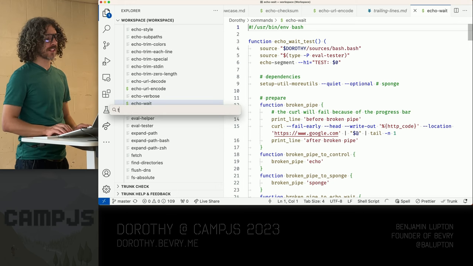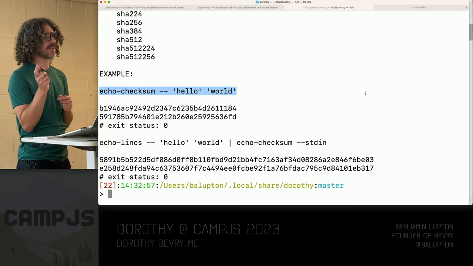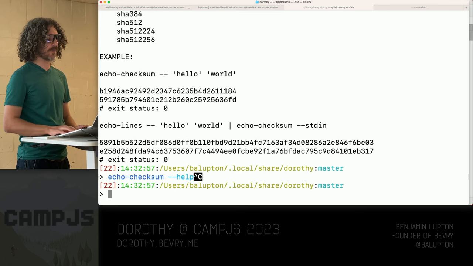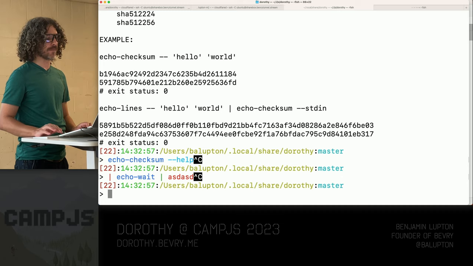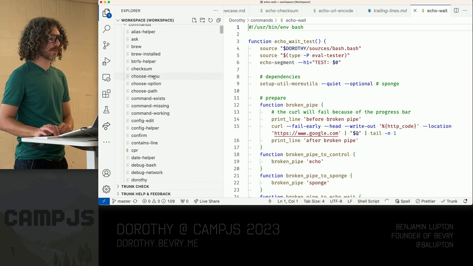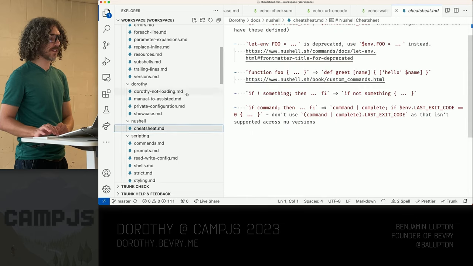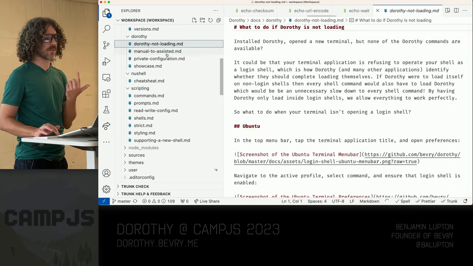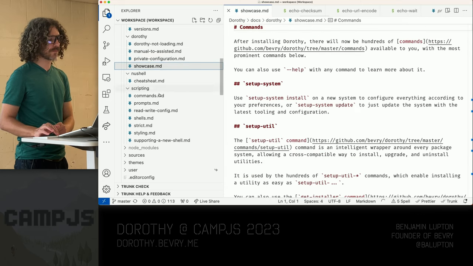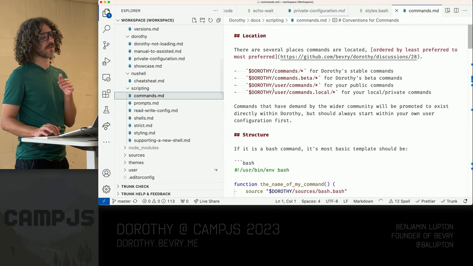But there's one called sponge, and sometimes when you're piping, say curl, to something, the pipe breaks because curl exited before it finished writing everything, and the next command hates that. So sometimes you just pipe to echo wait and then you just keep going. The bash one gives us all these tips for working with bash in the docs. Nushell gives us tips for working with Nushell. Dorothy teaches us about Dorothy, which we covered in the first hour. Others showcase those cool commands. But scripting is the whole thing about how to write scripts.